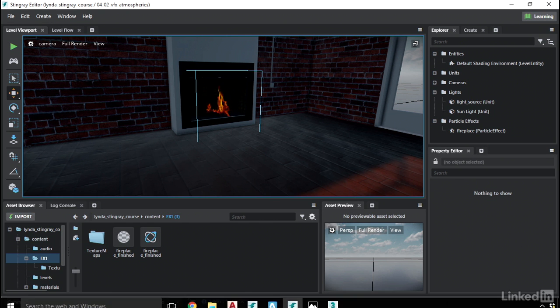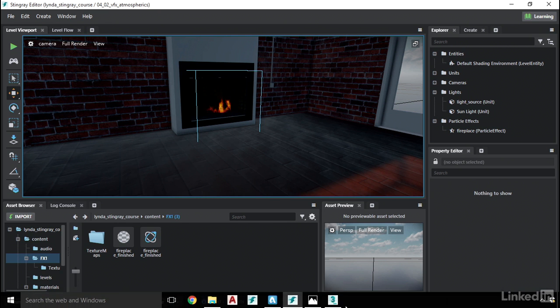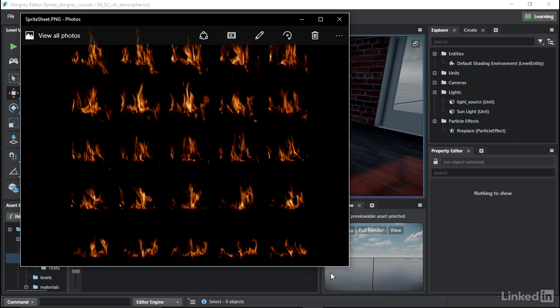The second piece of information you need to know is that we're going to be using what is called a sprite sheet. And this is a sprite sheet that I made for the fireplace. It consists of 25 different frames from a clip of video fire that I had. And there are lots of free software applications that you can get to make one of these things.